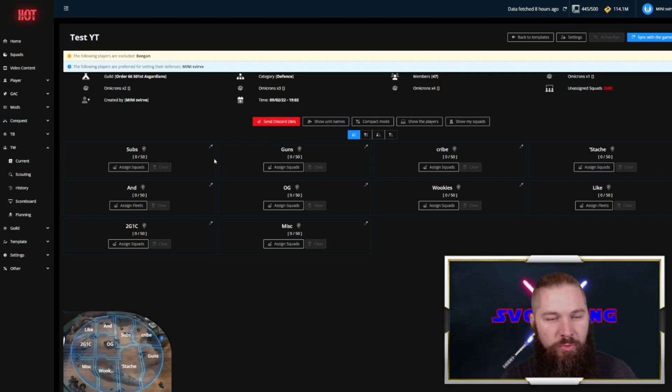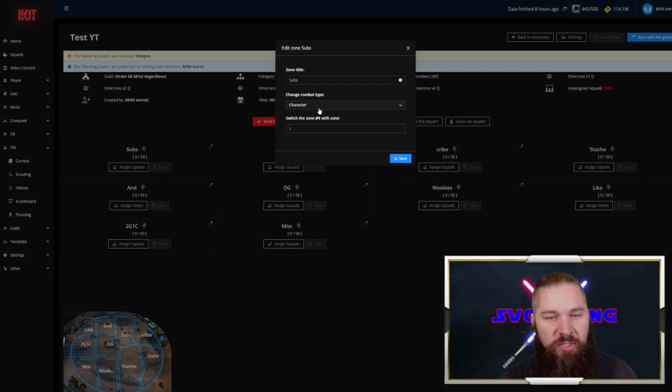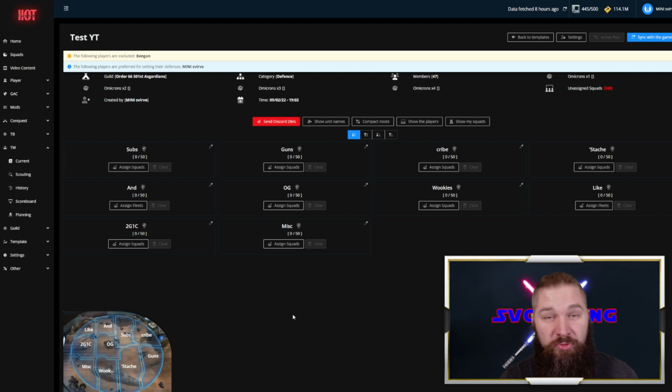Now we will be going through the planning process. You start by choosing a zone. You can edit the zones to give them the names you like and choose the character combat type in that zone. Either you choose character for ground zones or ship for the fleet zones. Also, you can choose to swap the zones around by adding the number here. The default numbering of the zones is the same as the Territory War tools has always been in HotUtils, starting with 1 in the top right corner, then going 2, 3, 4, 5, 6, 7, 8, 9 and 10, ending at the bottom left zone.